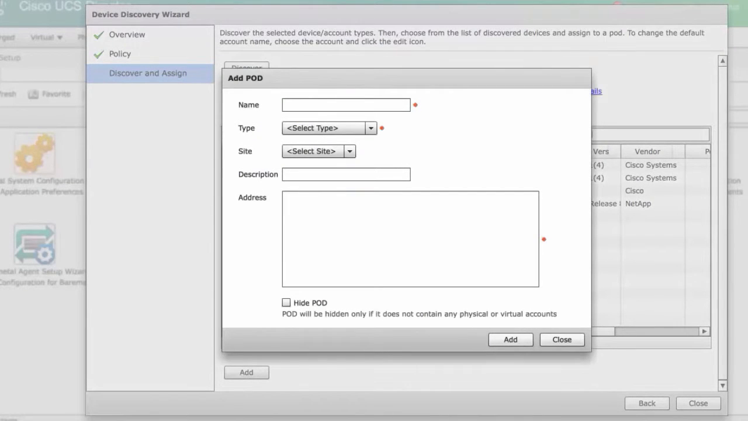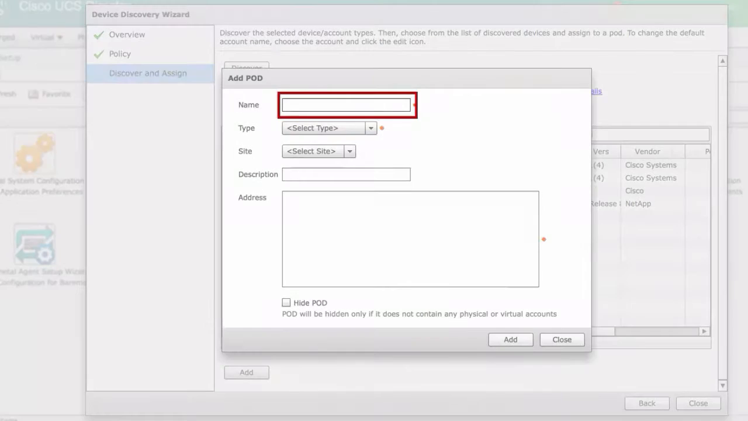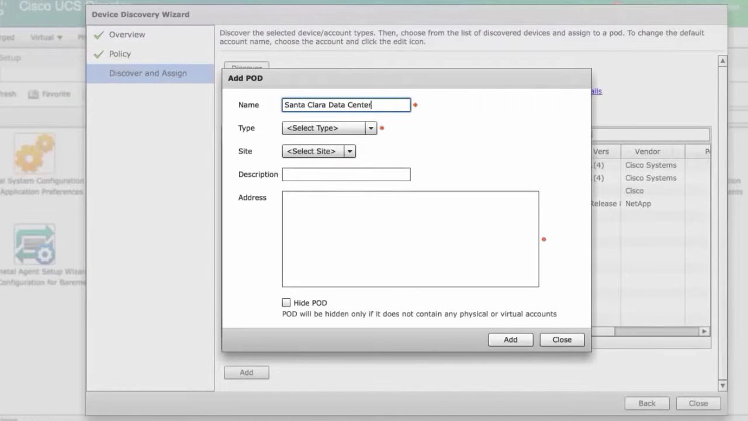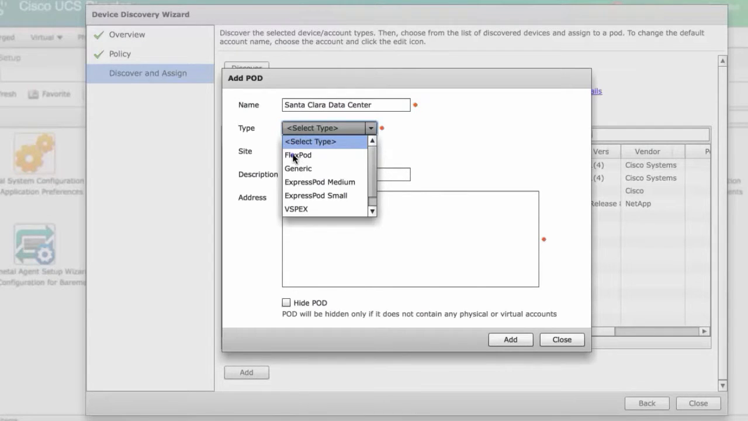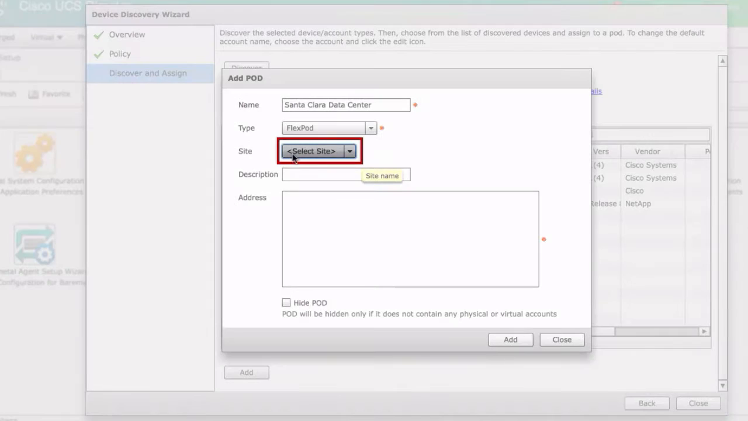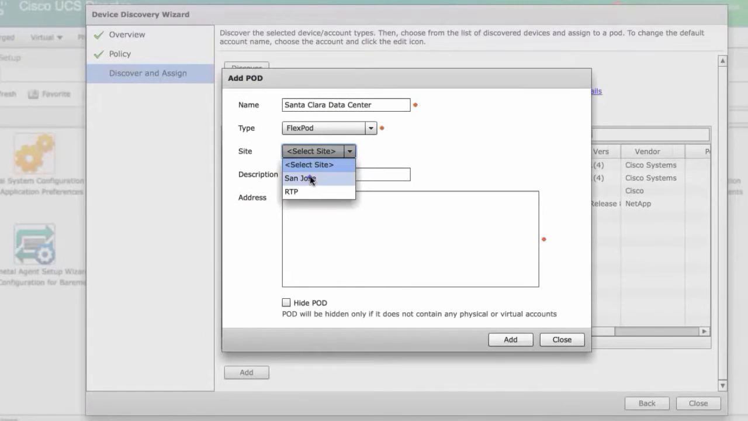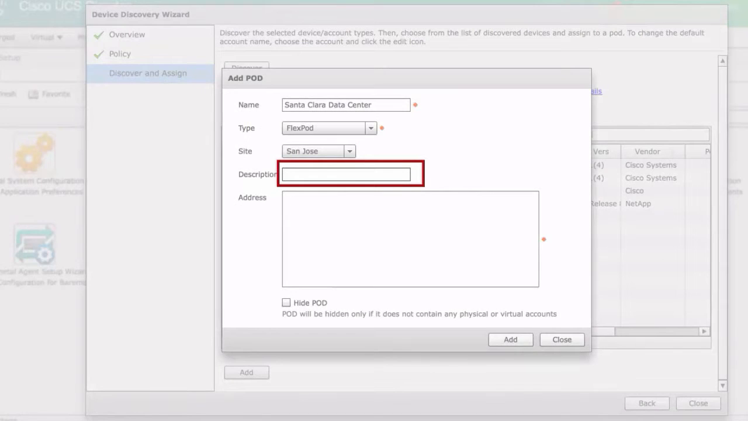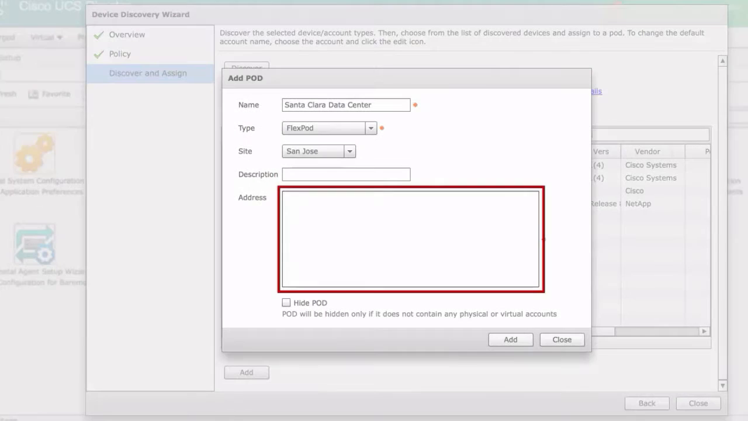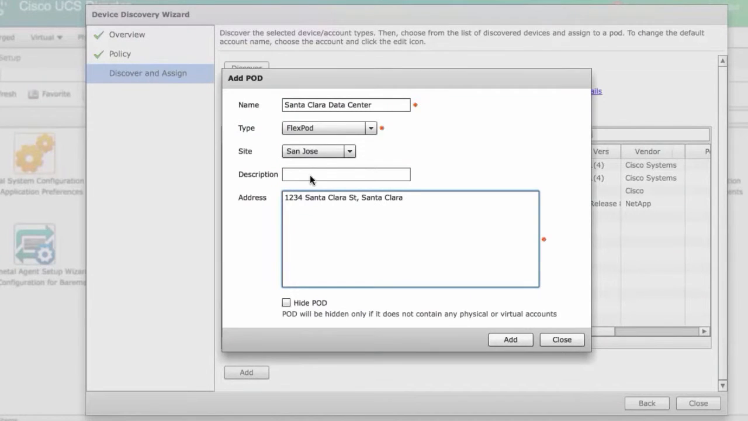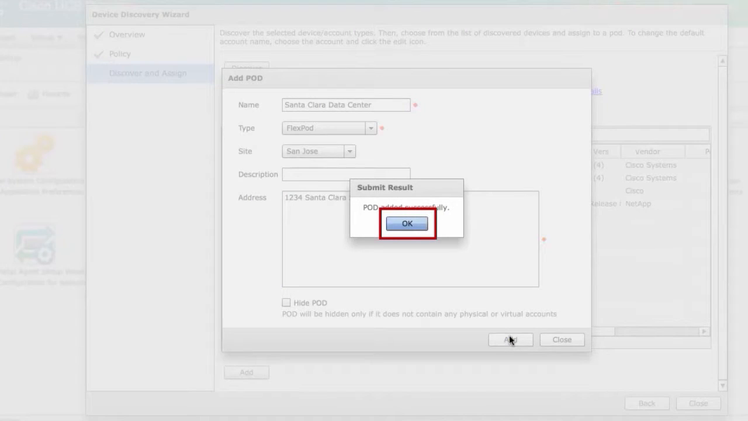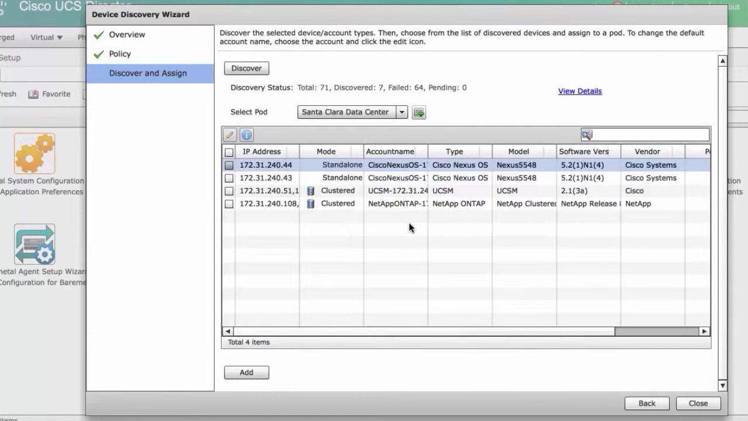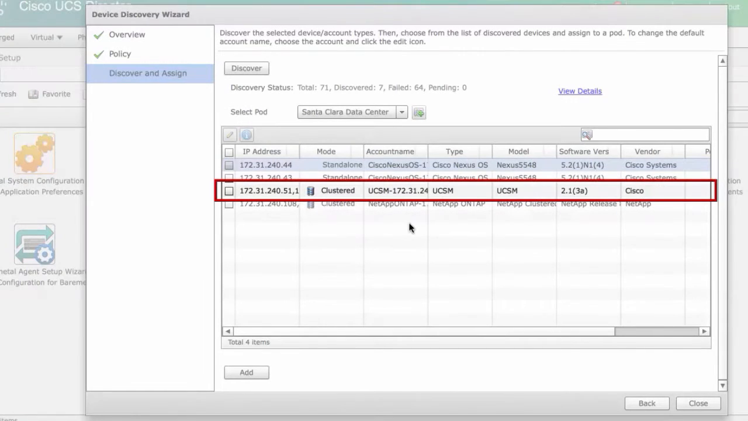In the Add Pod pane, enter the name, type, site, description, and address. Click Add and then OK. Double-click an account to view or edit the account.